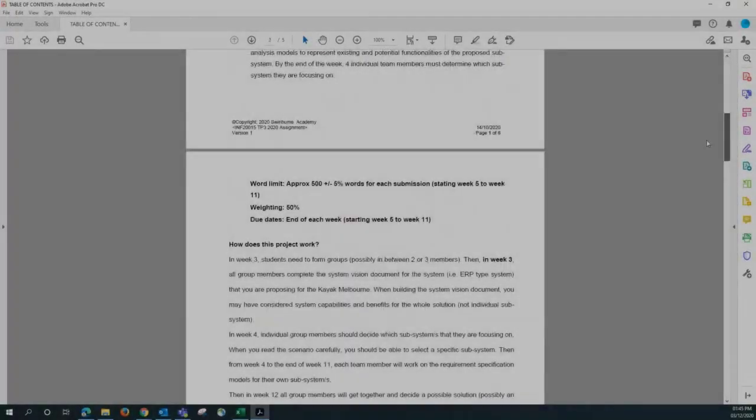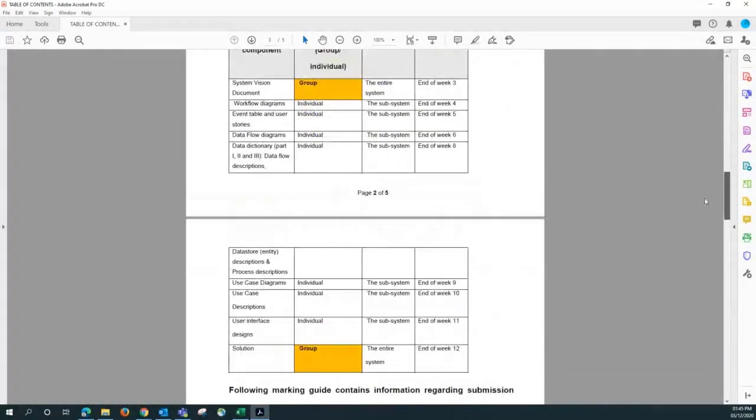Okay, so this is the assignment. So these are the submissions you need to do. Week 8 submission. So week 8, so this cell, data dictionary part 1, 2, 3. That means data flow description, data store description, and the process description.